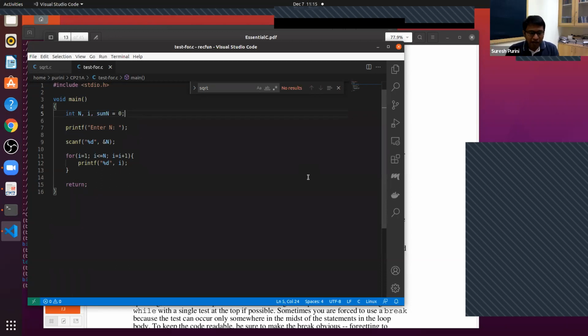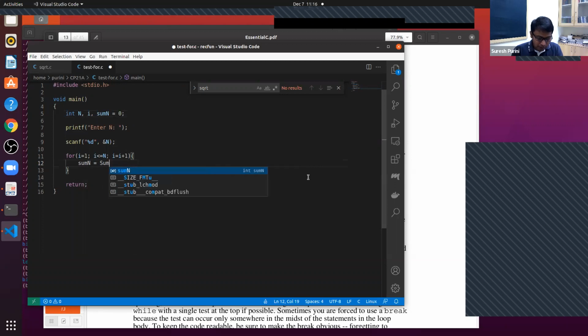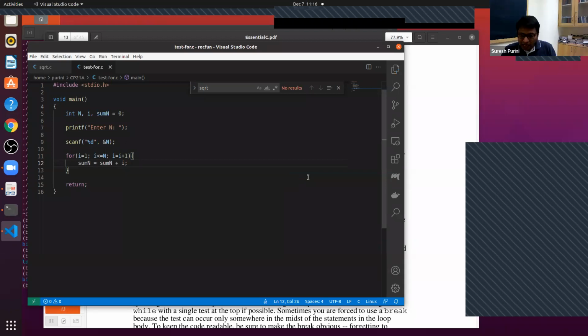And every time we iterate through this loop, what do we do? We improve our estimate. And how do we improve our estimate? We say sum n is equal to sum n plus I. So every time we go through this loop, our estimate keeps on improving. And by the time we finish off the loop, our estimate matches the exact value of the sum of first n numbers.